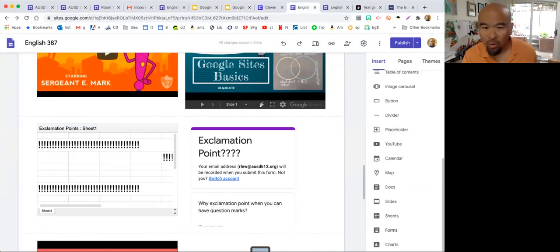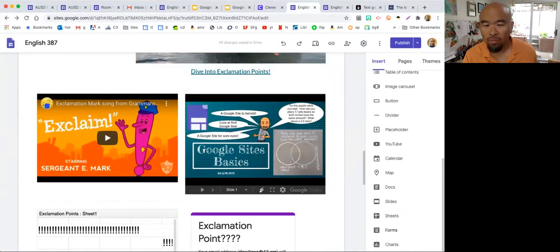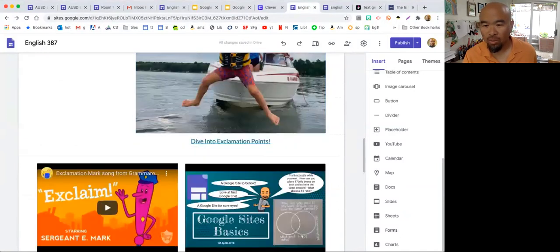But look here, it says Google Forms. And I actually put a Google form in here, but let me show you how I could do it. Let's say I want to insert a form. I'm going to have to take some time to find it, but actually, I know exactly where it is. I'm going to hit Forms.